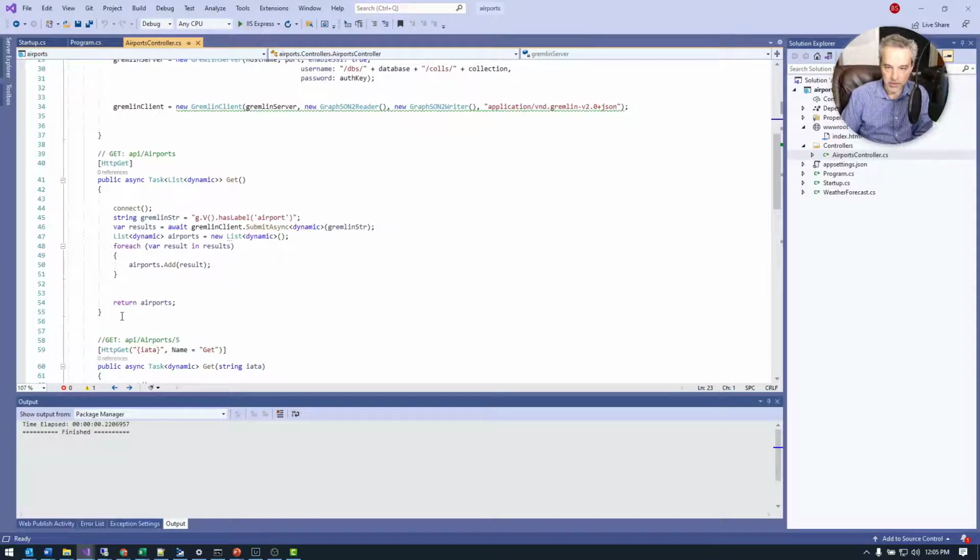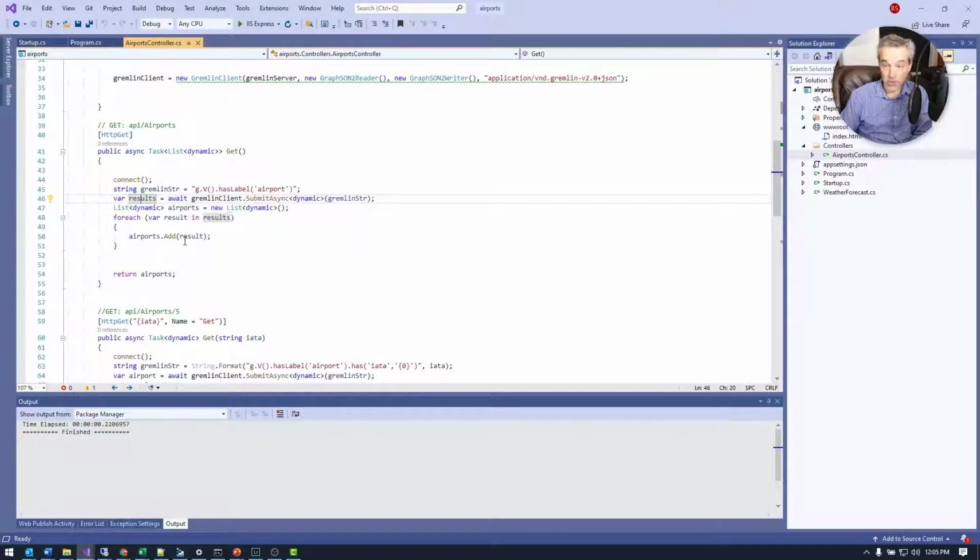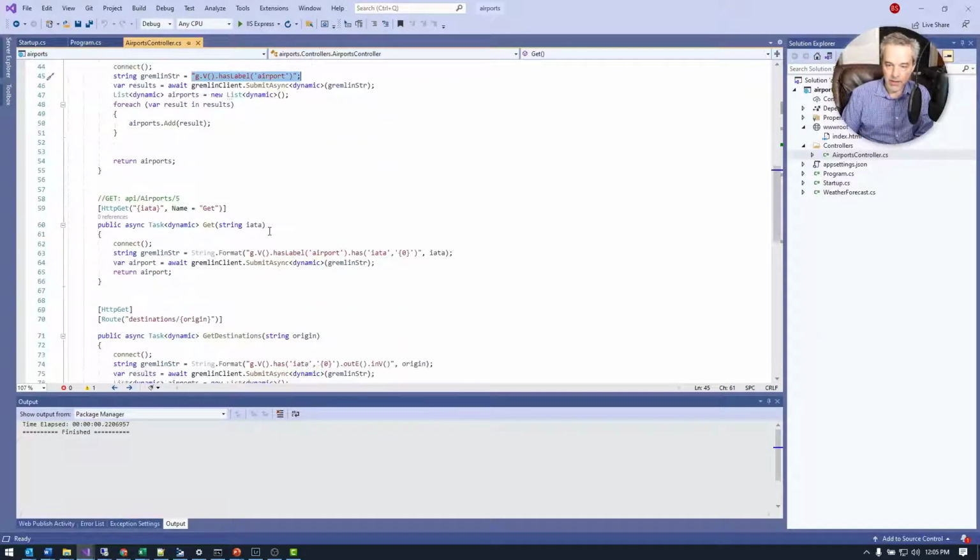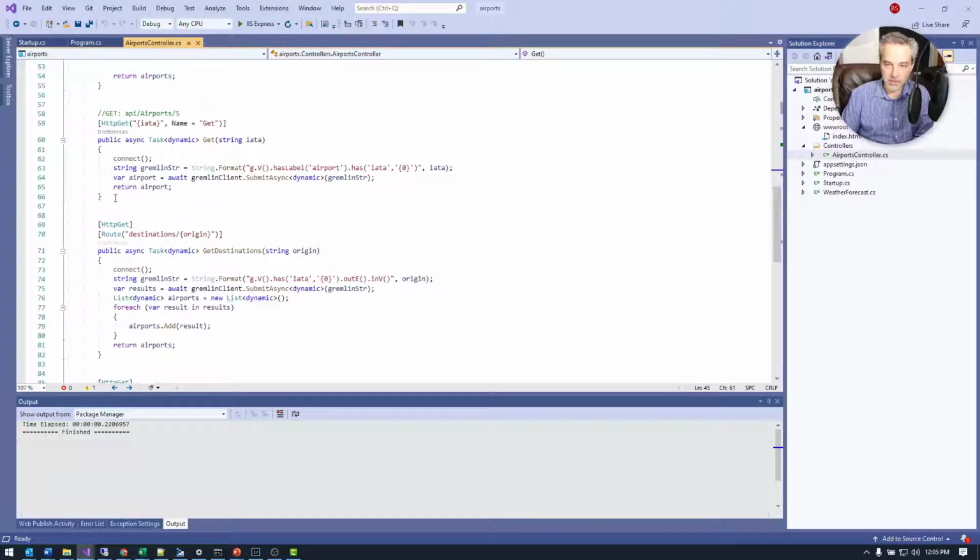And so this one right here is just my generic route that gets all of the airports. So this is basically saying, go give me all of the nodes that have a label of airport. And that's going to give me back a list of all those. And then I can add that to a payload. And then this one right here is getting me a specific airport.